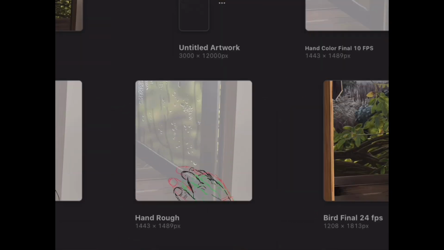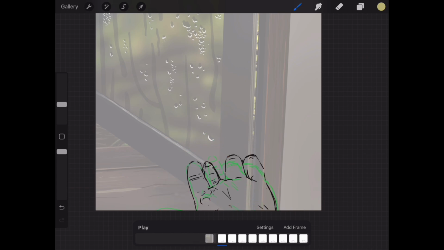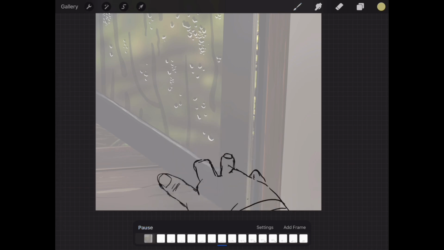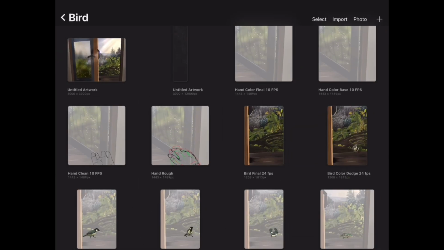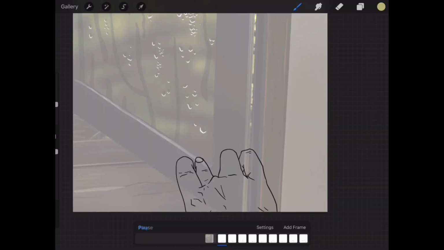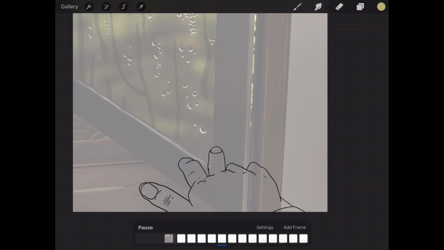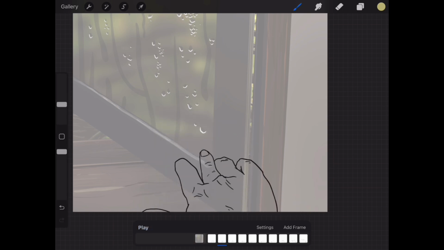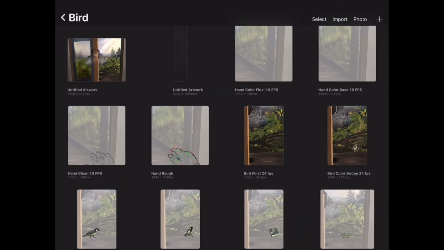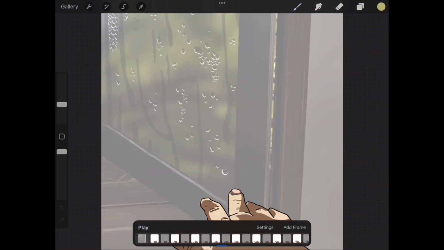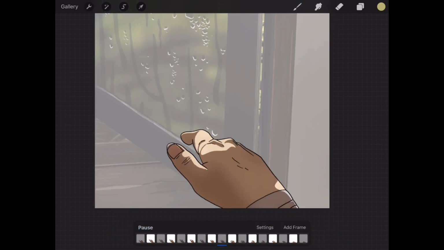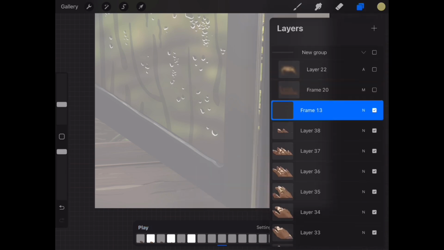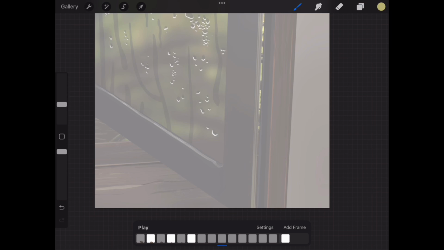Now at this point I went back to Procreate 5 to do the hand movement. Here you can see the rough drawings. And this is once again followed by the clean line art. Finally we have the colored frames, which I then simply put back into Procreate Dreams. And yep, that completes that little sequence.